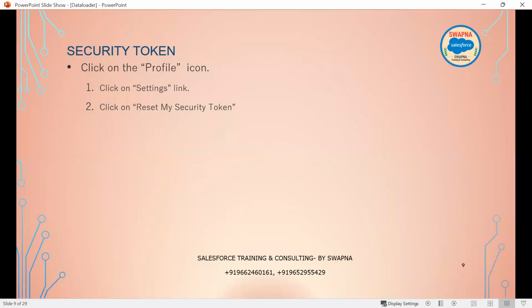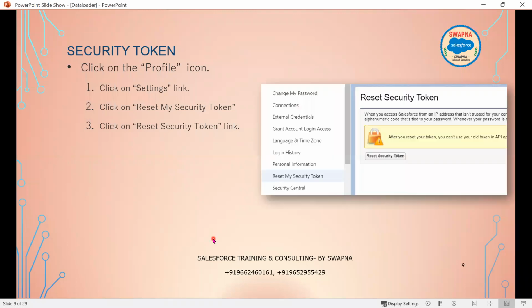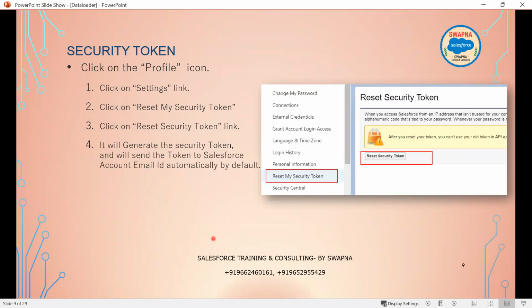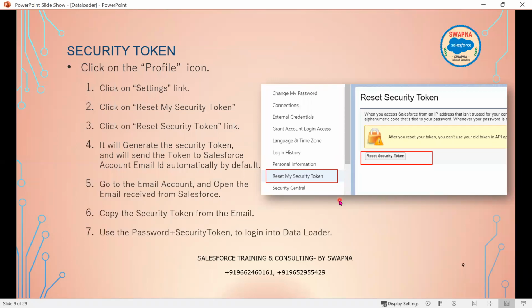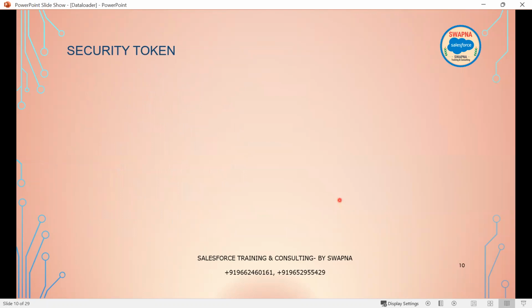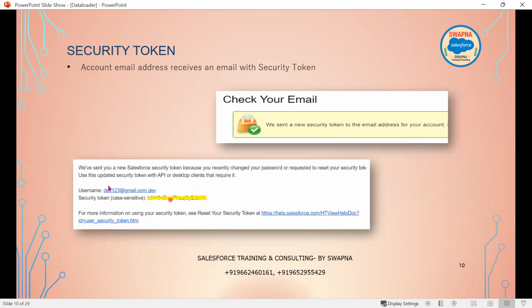Once you click on that reset security token, you will receive an email. The email will go to the registered email ID. So you will receive one email like this with the username, and there will be a security token, which is case sensitive. So copy it exactly the same.